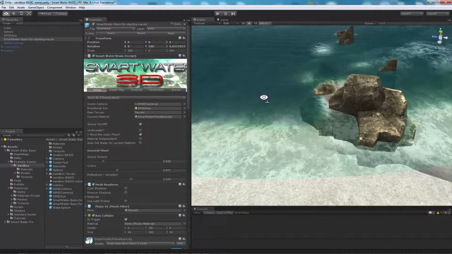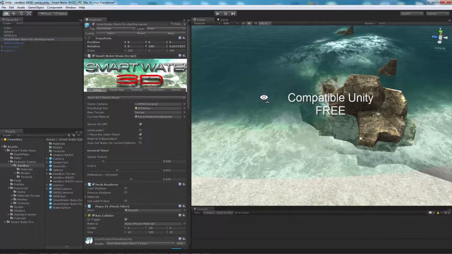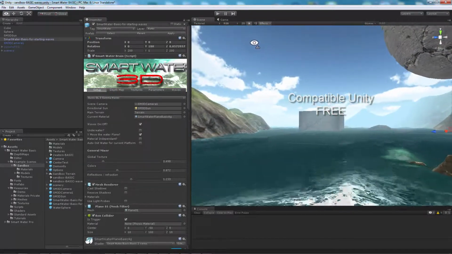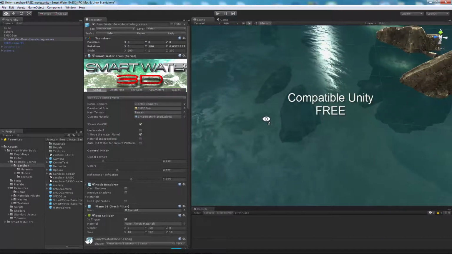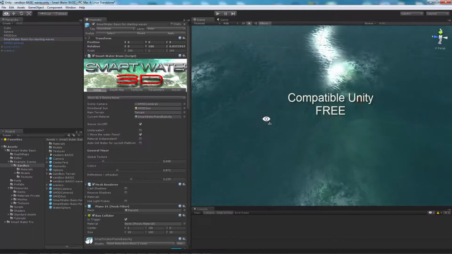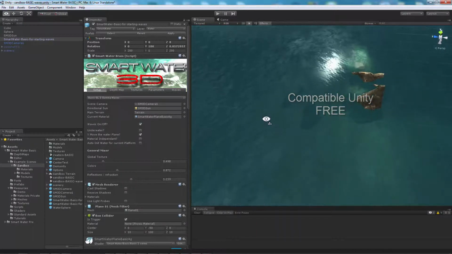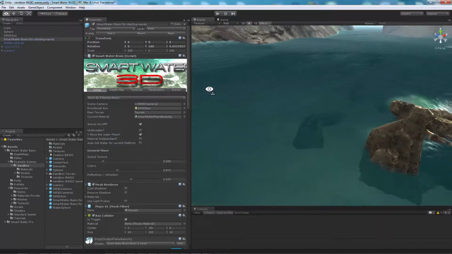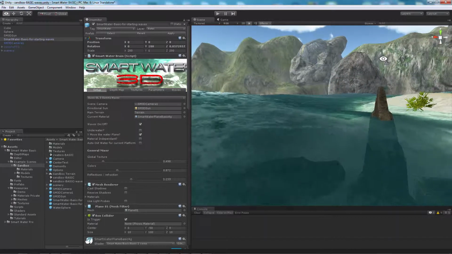So we are still on the Unity Basic compatibility. Everything you see here is working on Unity Basic. And as you can see, you have the same feature up with the camera fade feature. There is no grab pass, no reflection, nothing.